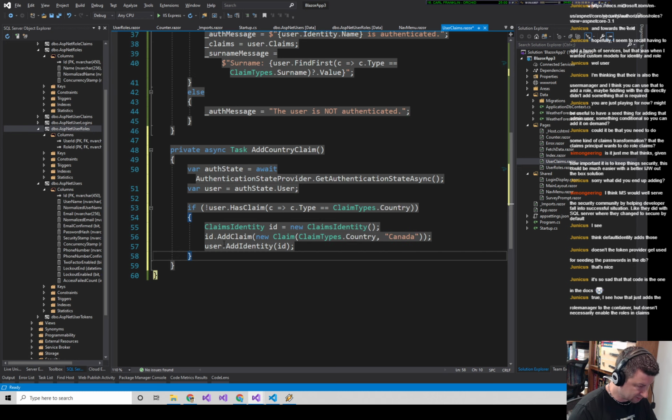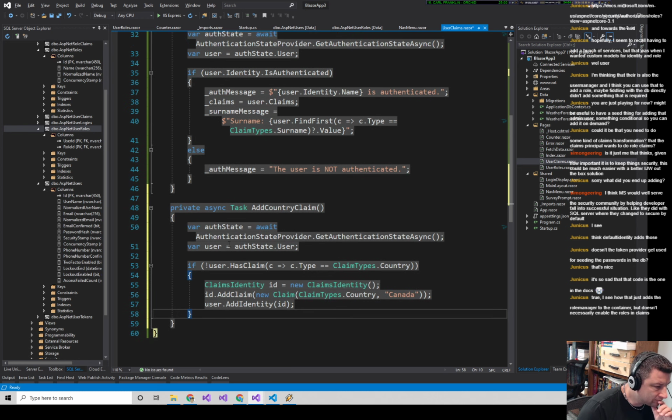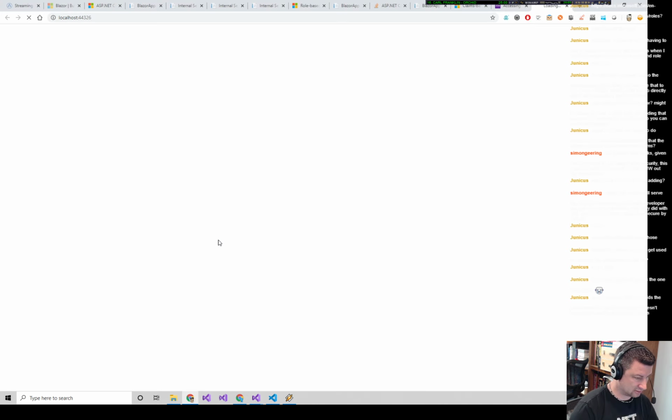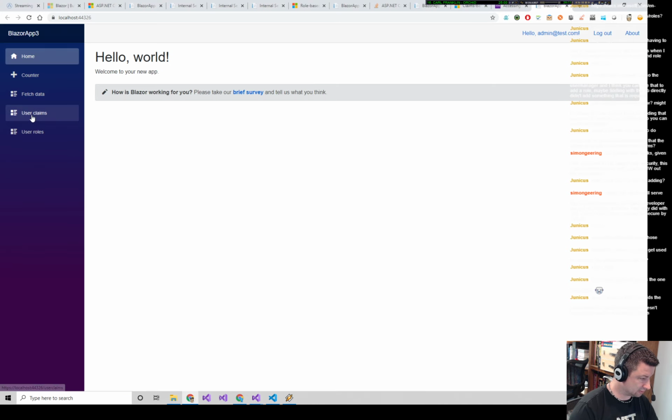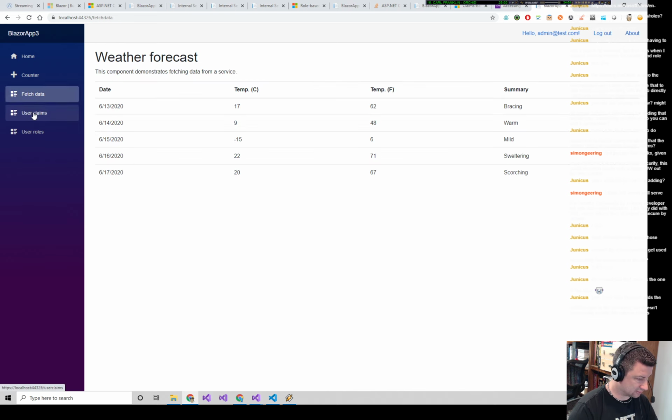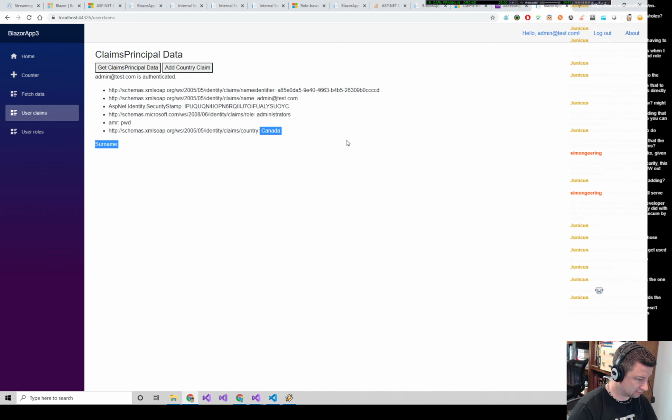Yeah, there's no persistence going on here, so I don't think that's going to get saved. Let's see what happens, if this just blows up or what. So user claims, get their data, add a country claim, and get their data. Alright, that worked. Now they're Canada. But it didn't save it, I'm sure. So now if we do something else, come back, get it, it's still there.